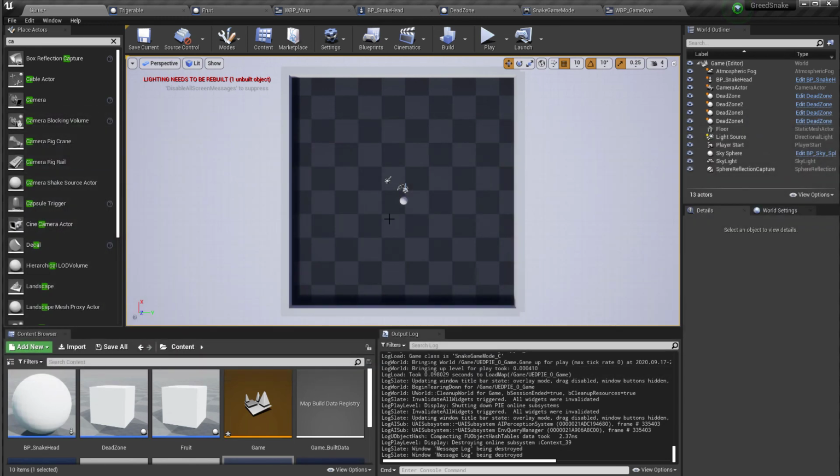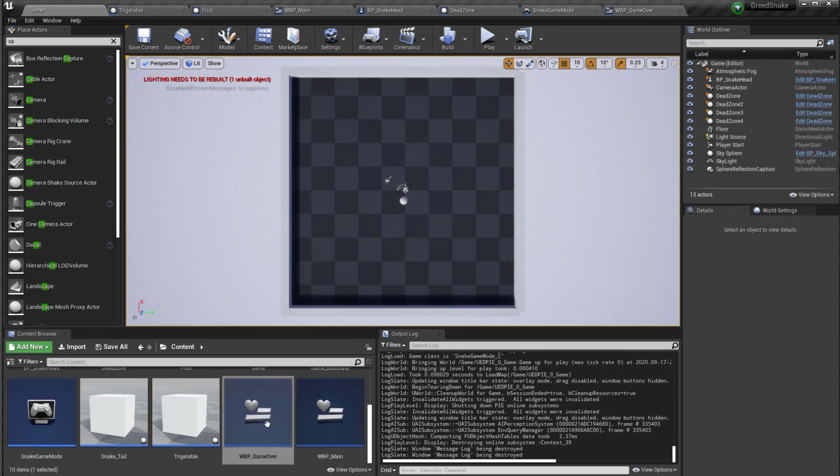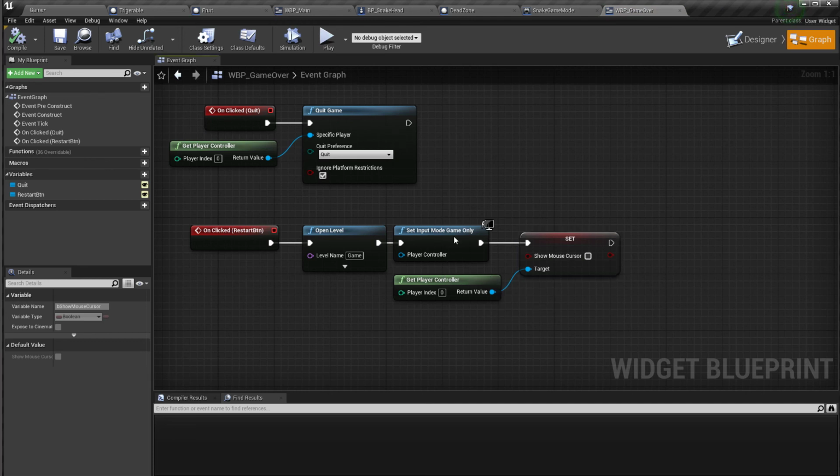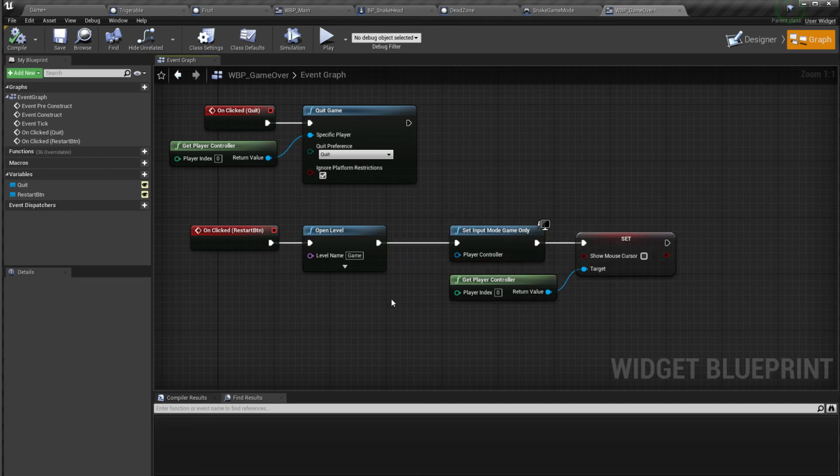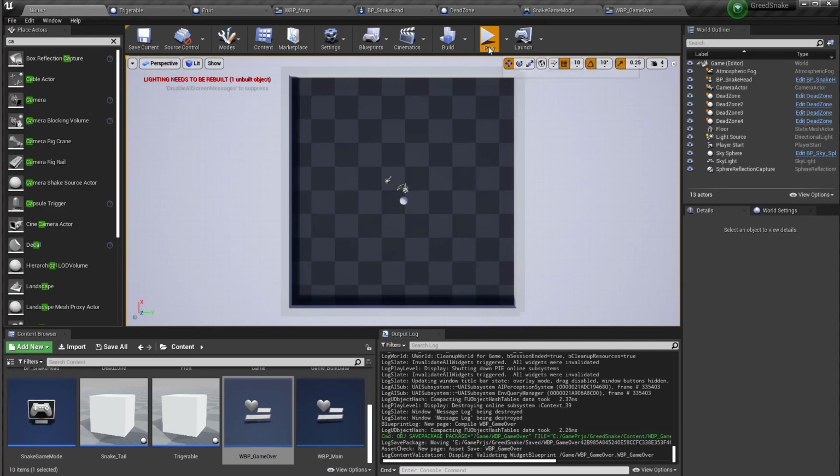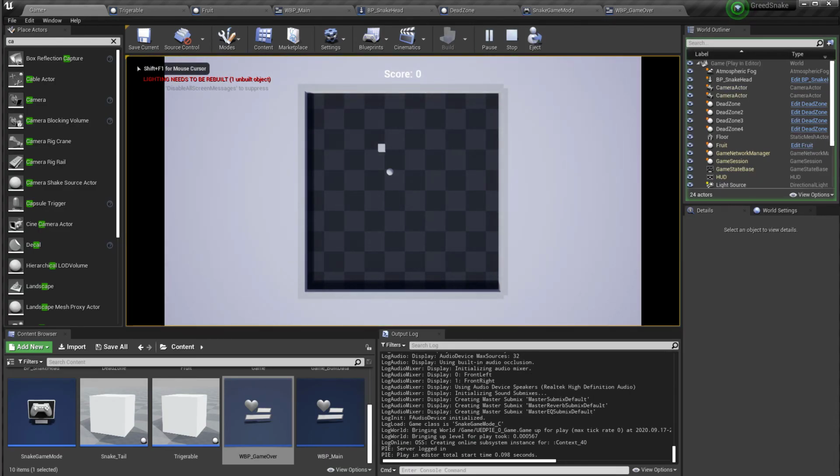Oh, so in the game over, I need to set the player controller, of course. So that has to go there also, because you could have multiple players, so you need to specify which player you're talking about. Okay, let me grow longer so I have a bigger tail to collide with. Right, let me try that.